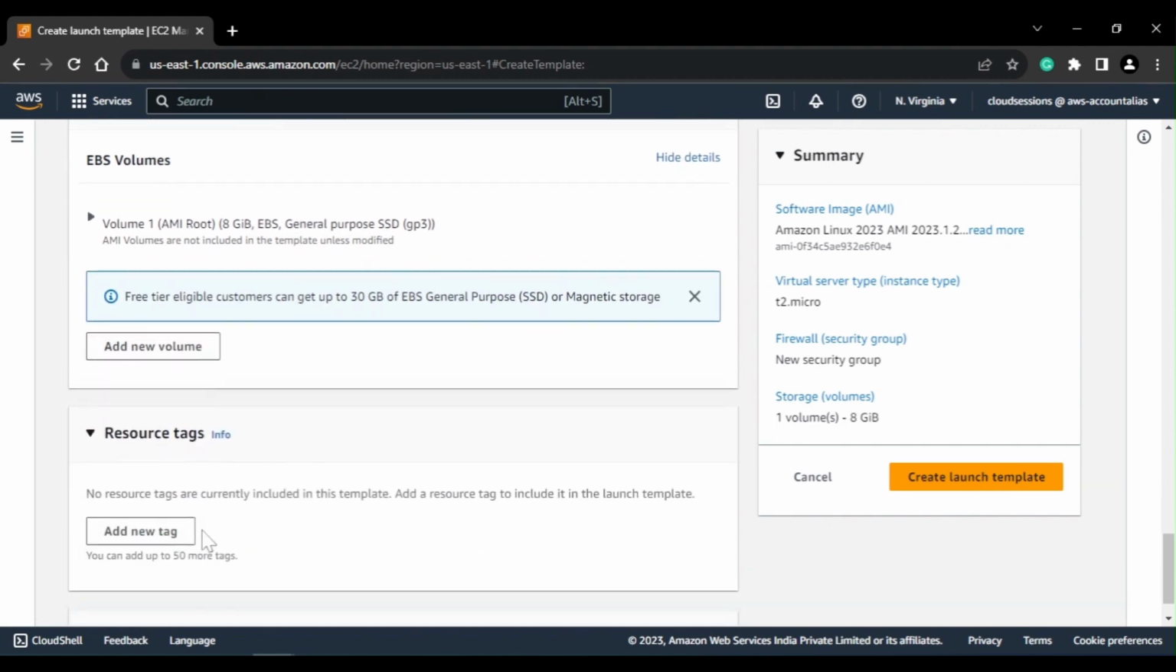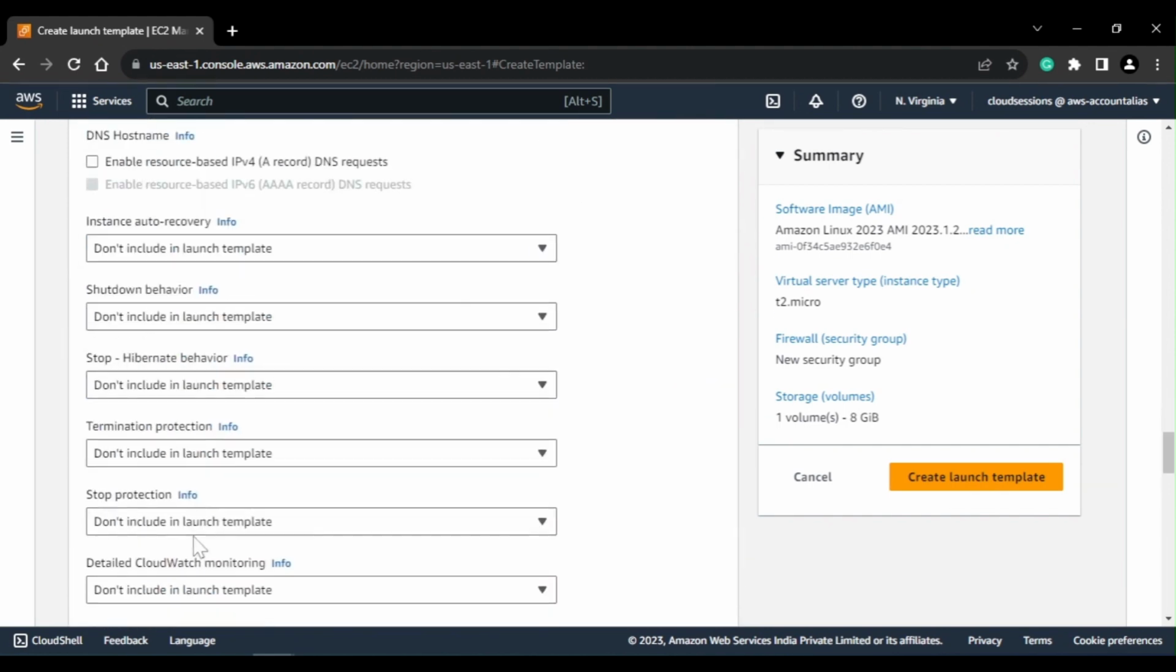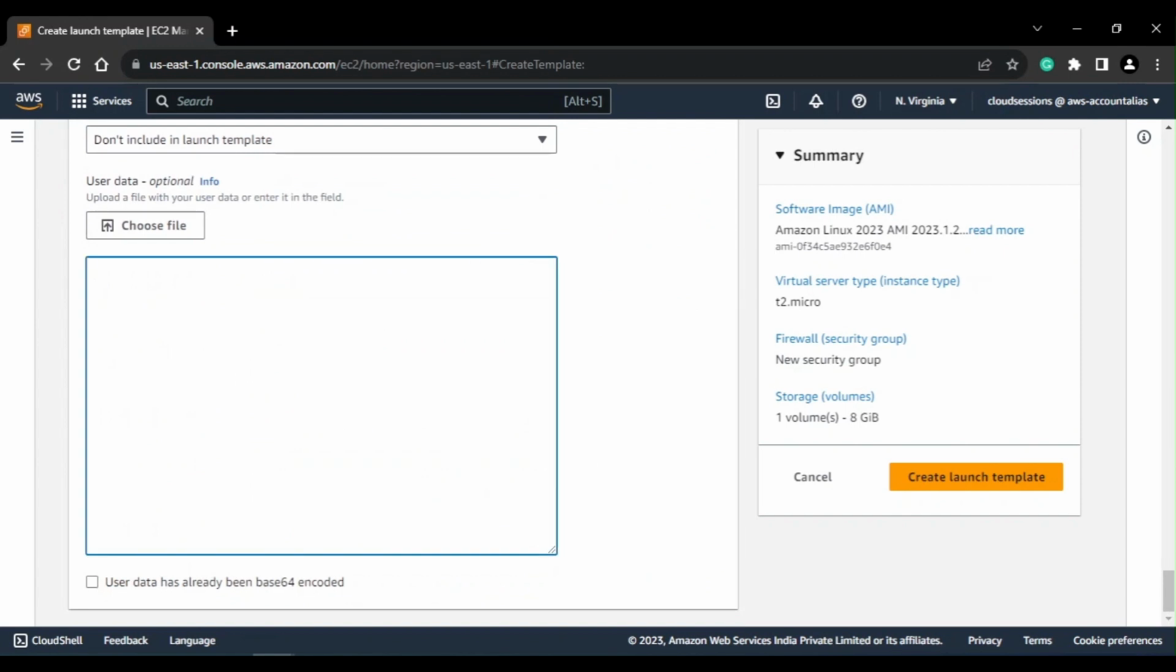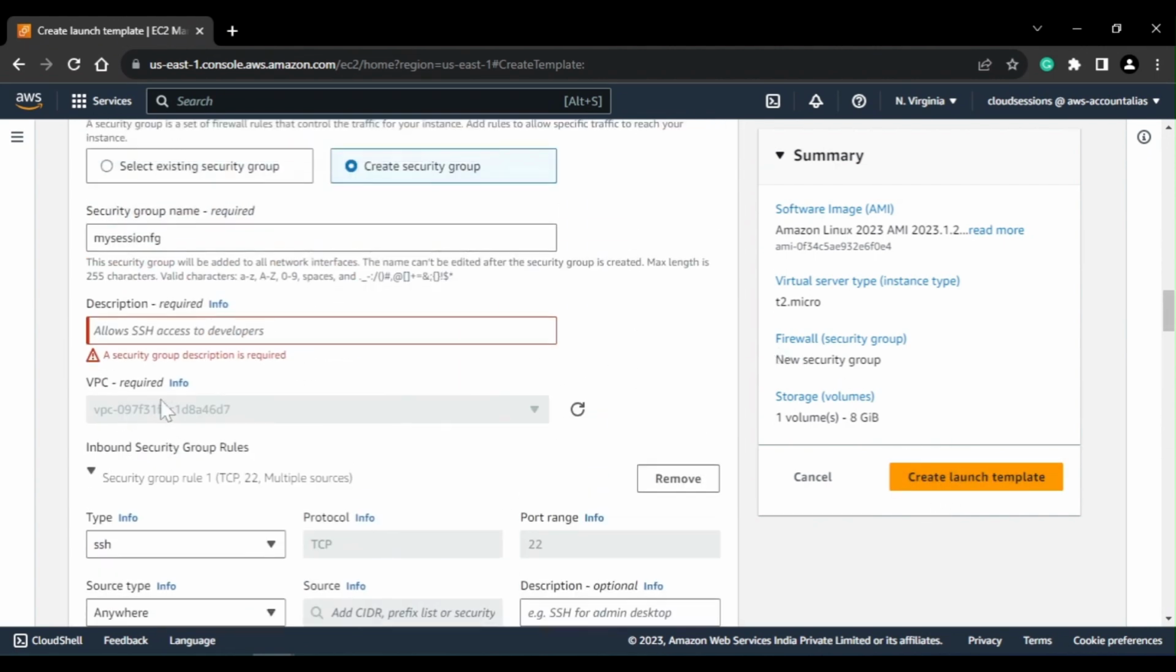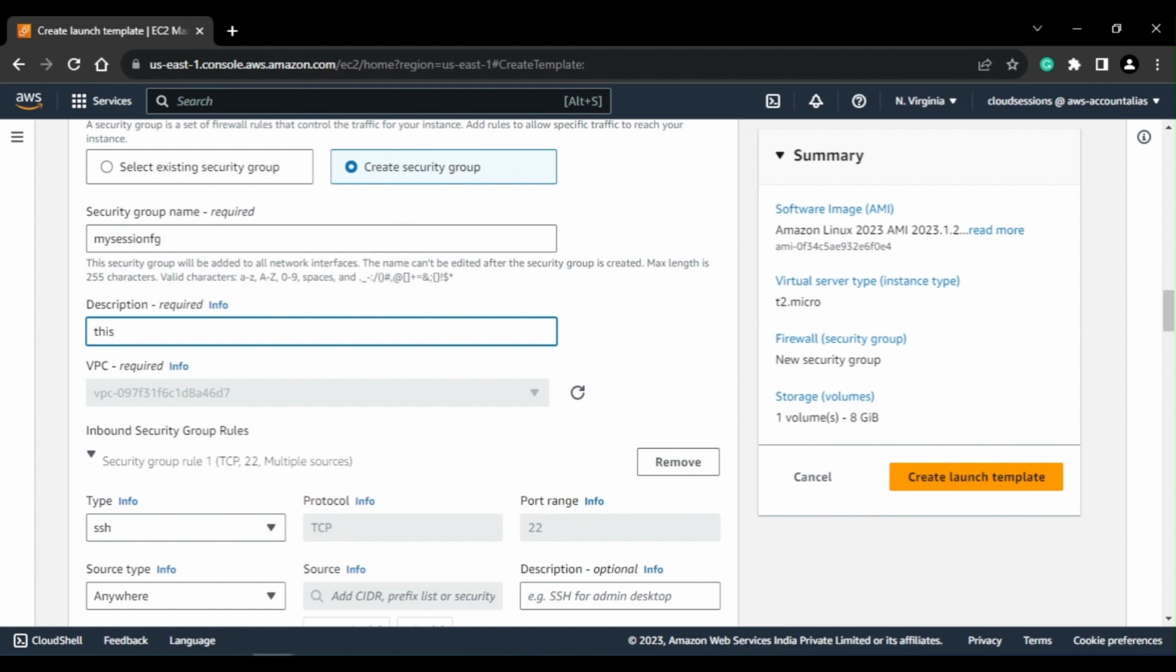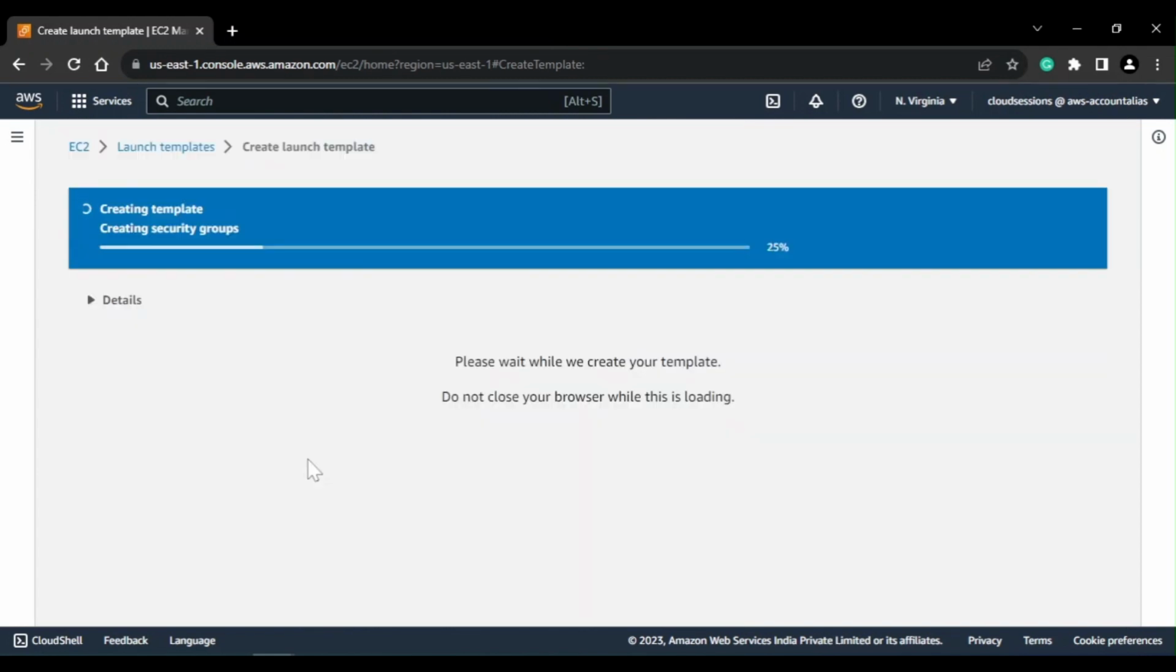Storage volume and everything I'll keep the same. I can define some user data also. So I have a small script that will configure the instance with some index.html, so I can define this. Now I can create the launch template. So a description we have to give for the security rule. Okay. Now I can create the launch template.